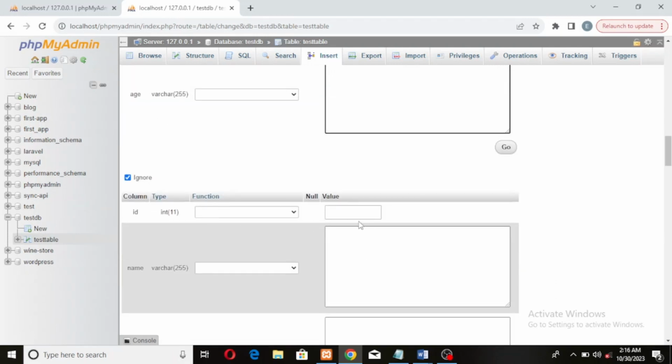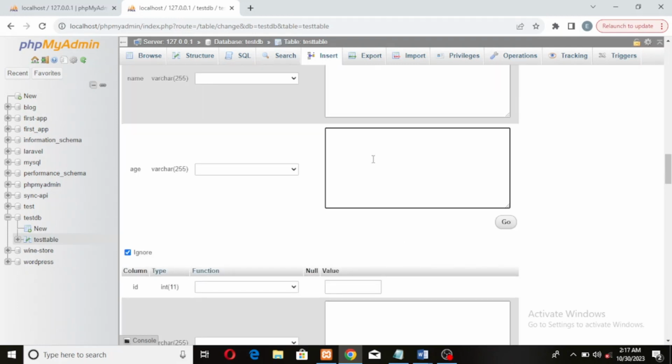If you can see here, the ID is blank. It's blank, but it will auto increment. That's why I checked auto increment. So I don't need to put any value here. It will just do it automatically for me. So I'll go to 5. I'll say here, 14.